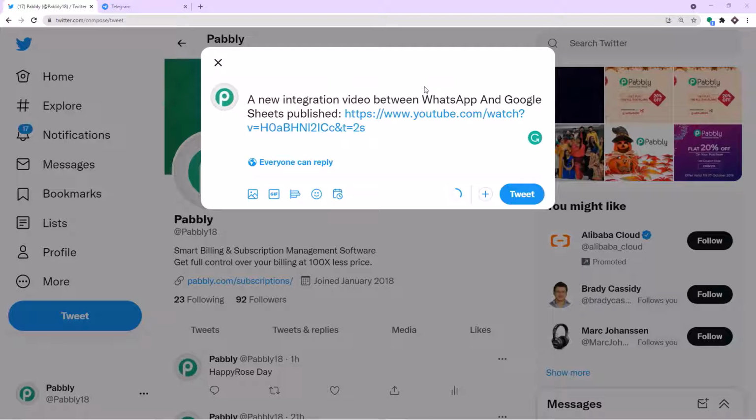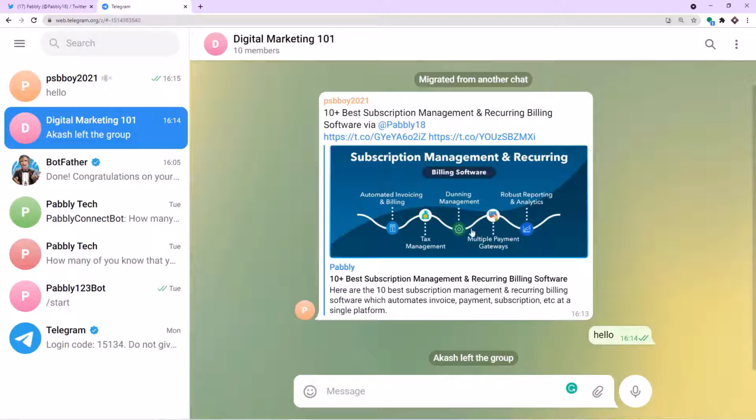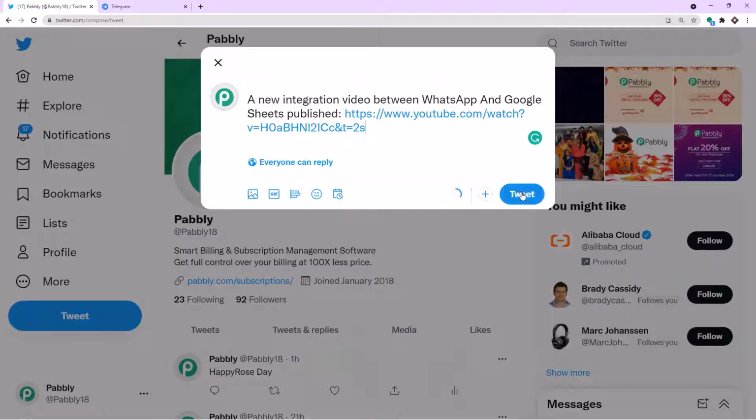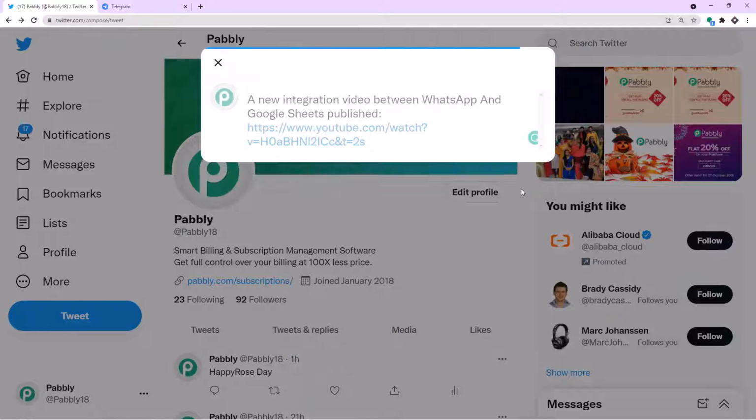Okay, so as you can see, this is my Twitter account and I'm going to publish a new post. And this post is on the integration between WhatsApp and Google Sheets. Also, I have added the link of that particular video. Okay. Now, what will happen if I press on tweet is that once the tweet gets published on my Twitter channel, the same tweet will be available in my Telegram group. Okay. So let us check. Will that be possible? So let me just click on tweet.